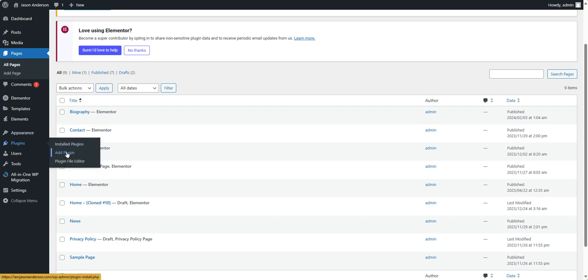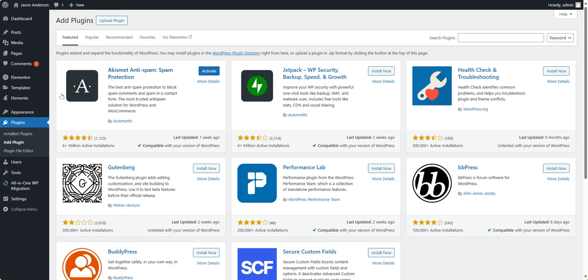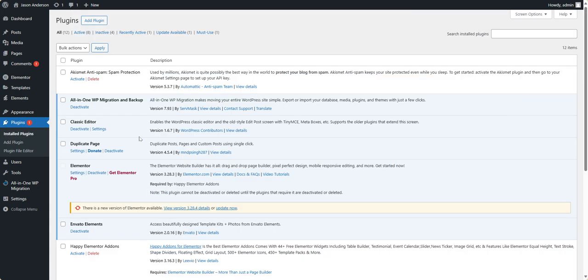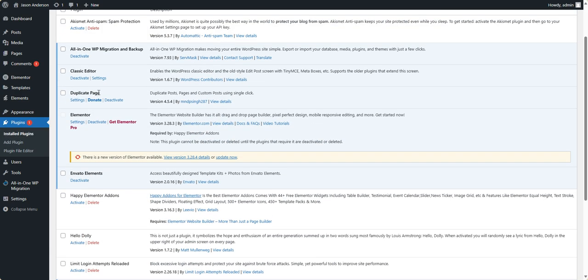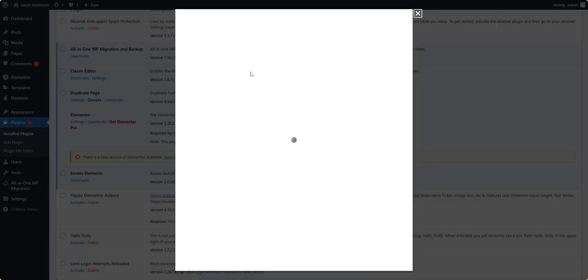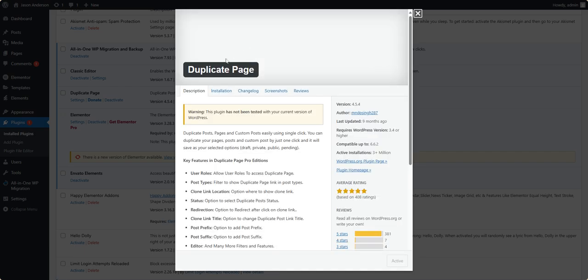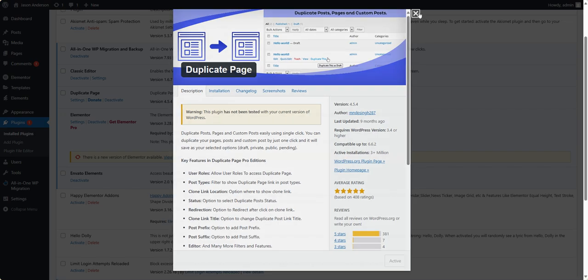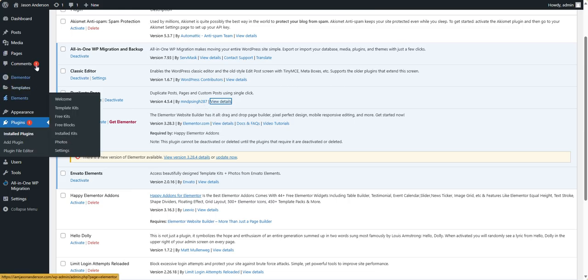Let's go back to our plugins. Add a plugin. I have added a plugin which is Duplicate Page by MNDP Singh 287. So here's the plugin, Duplicate Page. I have used it. You can use any one.